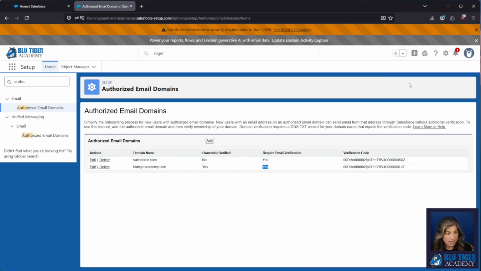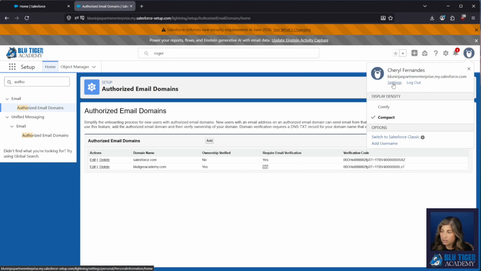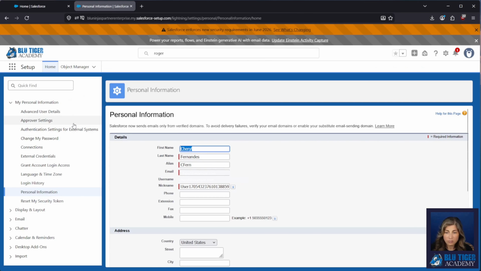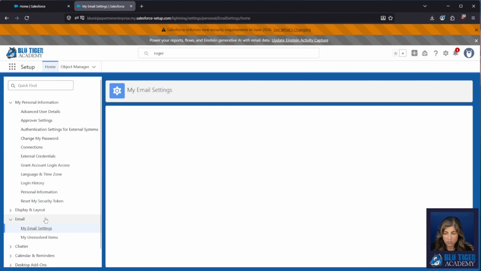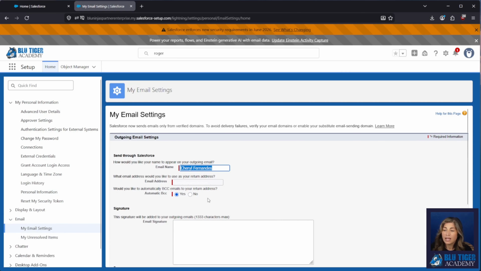Now, there is a setting where users are able to have a different return email address than their email address that's associated with their user. So the user will have to do this on their own. You cannot do this for them. You will go to the avatar, they will go to settings, and then under email, they'll go to my email settings, and then they can set this return email address to be any email address that they have access to.